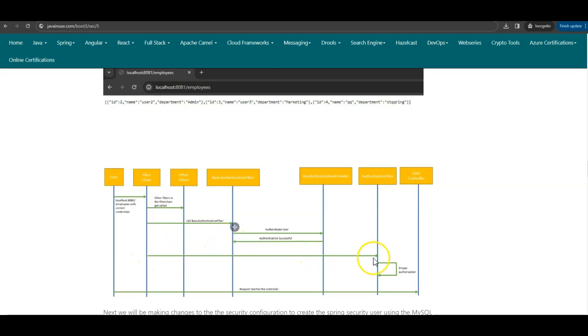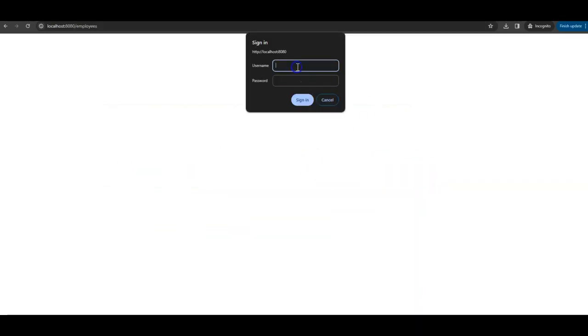The filter chain then calls the authorization filter, which is the last filter in the filter chain. In this filter we check if one of the previous filters has successfully authenticated the incoming request or not. Since this incoming request has already been successfully authenticated using the basic authentication filter, the authorization filter returns back to the filter chain successfully, and finally the user is able to access the controller successfully. So let us implement this scenario.